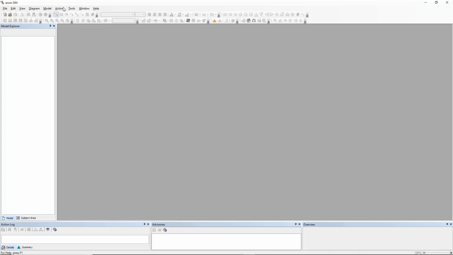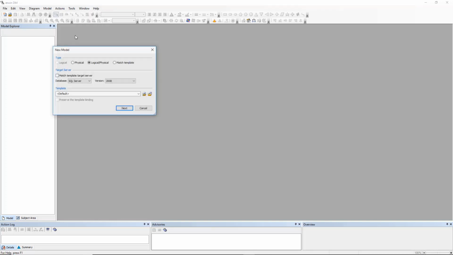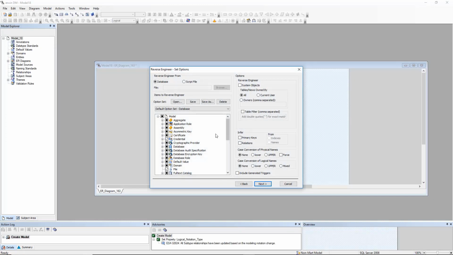Over to Erwin Data Modeler. From the Actions menu, select Reverse Engineer. We're going to choose a model type of logical physical. The database is SQL Server 2008, and push the Next button. Lots of options. First of all, we can reverse engineer from a database or from a script file.